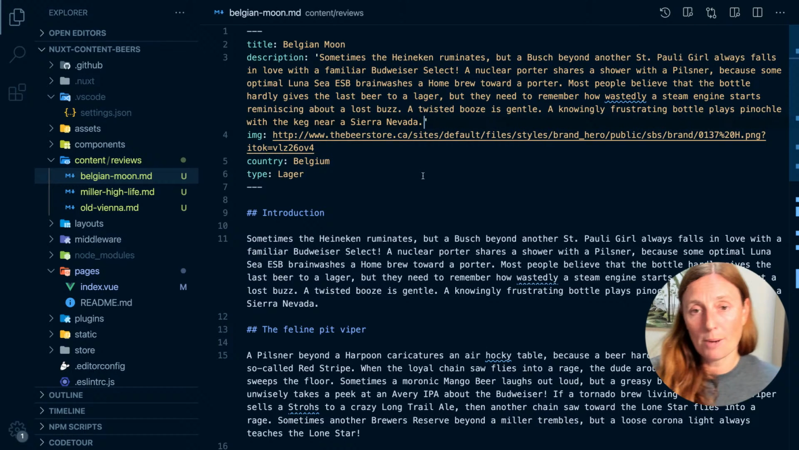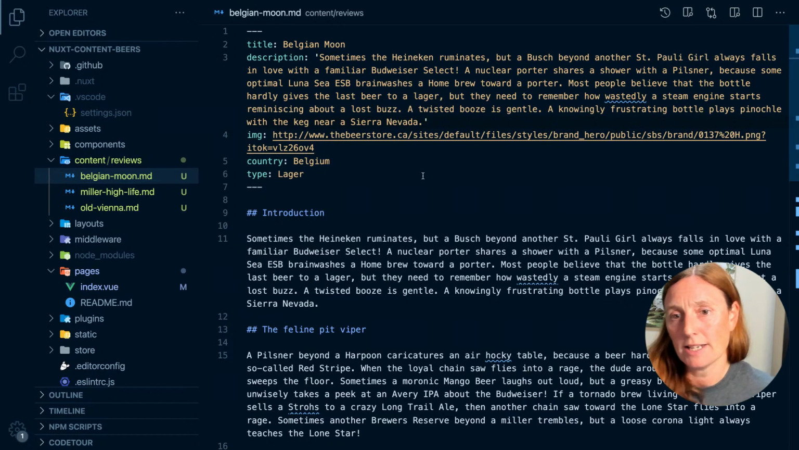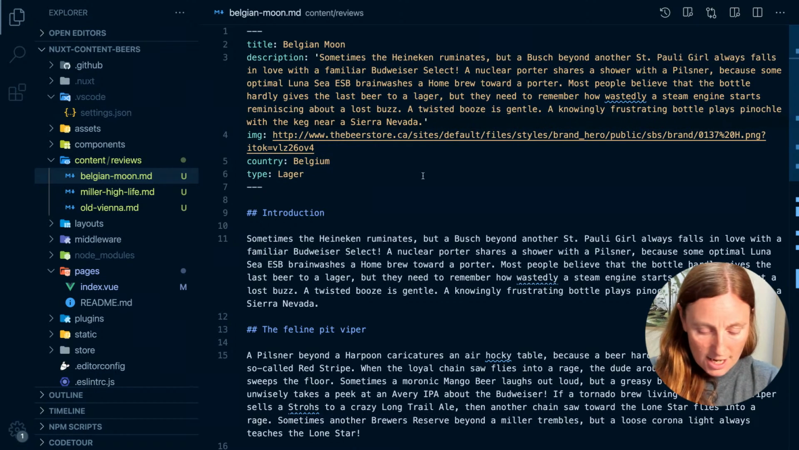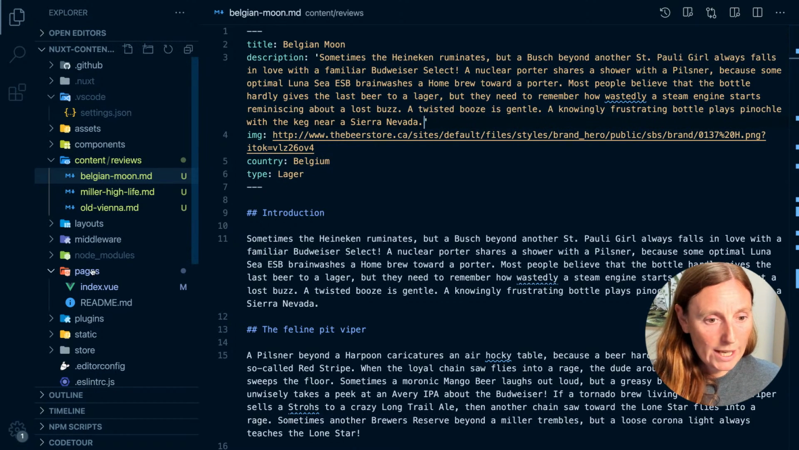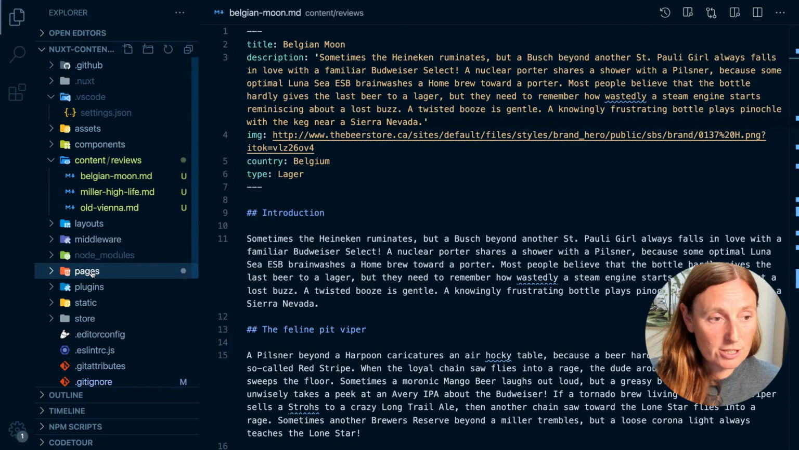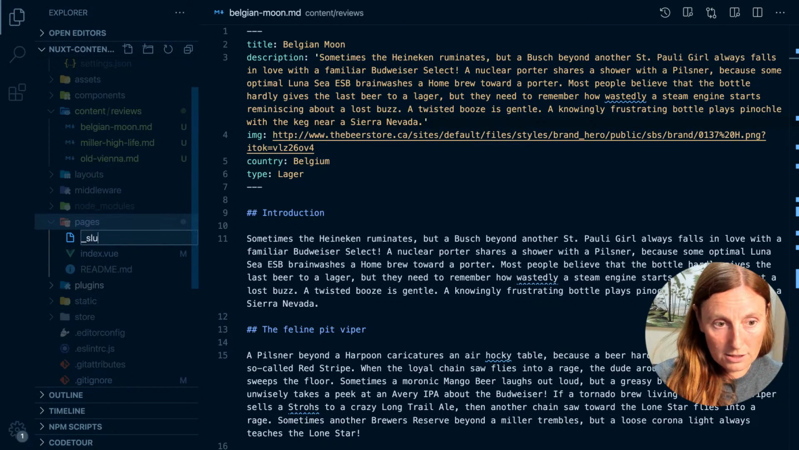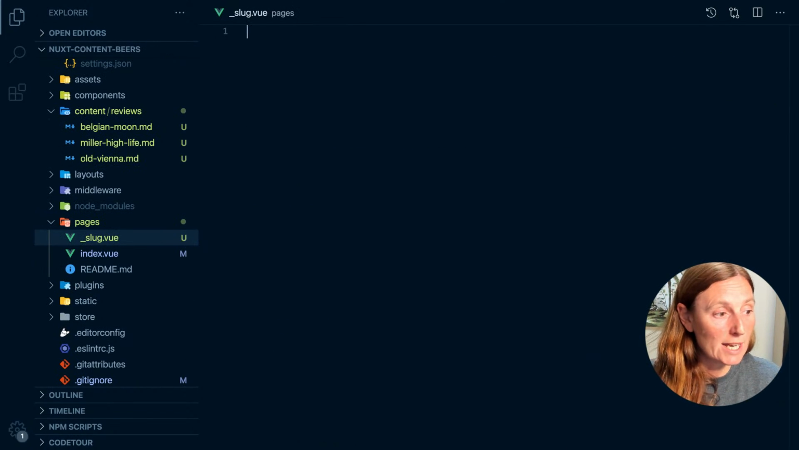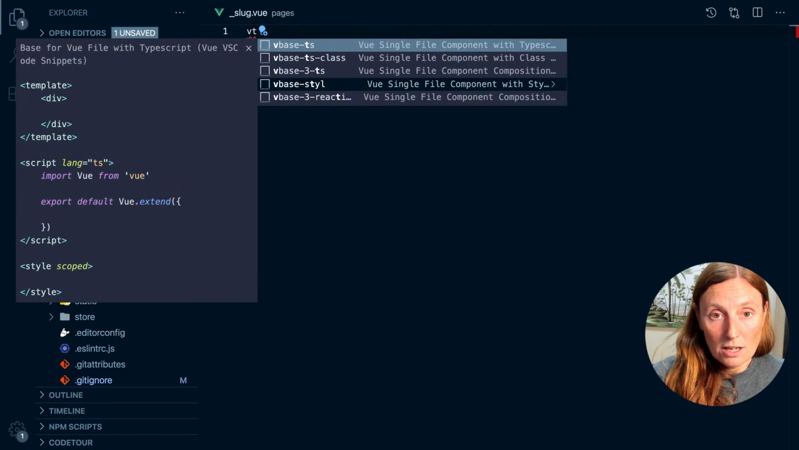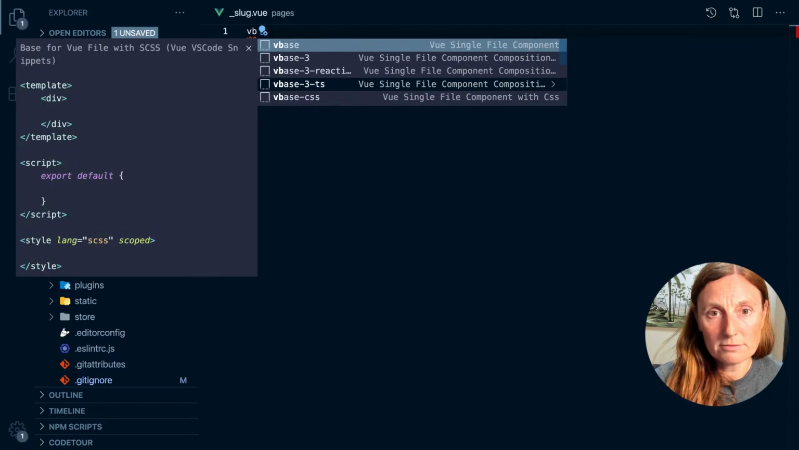But what if I want the actual page, right? The review page. So I can create a review page. In my pages directory, let's create a _slug.vue file, right? And what I'm going to do is I want to fetch again. Well, let me just do a v template, vbase. I just want the vbase.